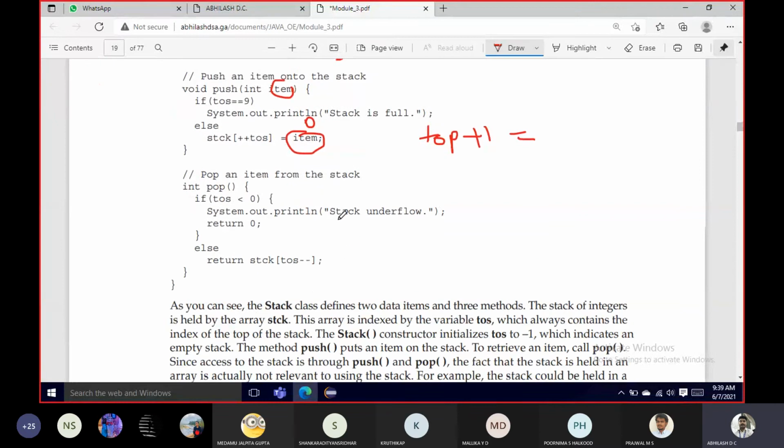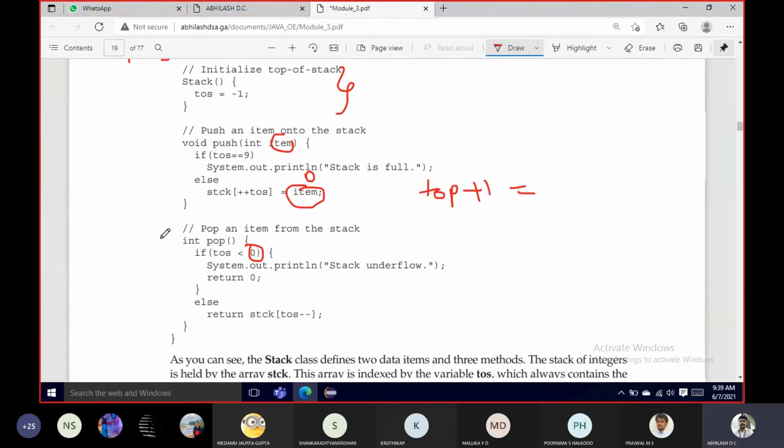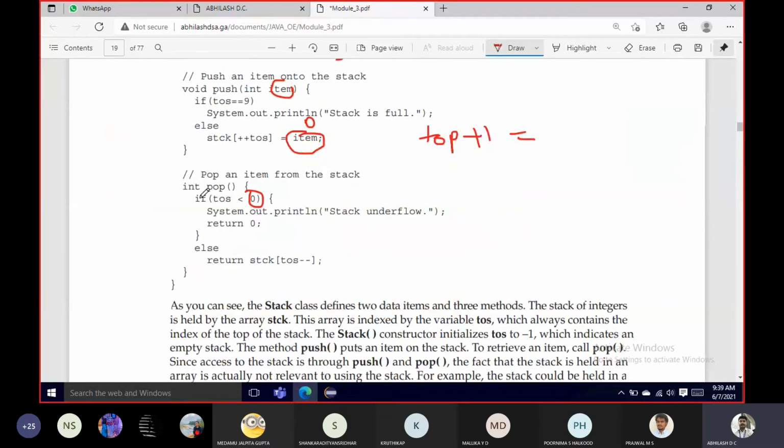Next, popping is another term. Popping in the sense it will delete. And whenever you want to delete any item, your top should not be less than 0. If your top is less than 0, that means I don't have any elements in my stack, and I cannot delete any elements if my stack is empty. So that's what we are checking. If tos is less than 0, that means stack underflow. That means the stack is empty.